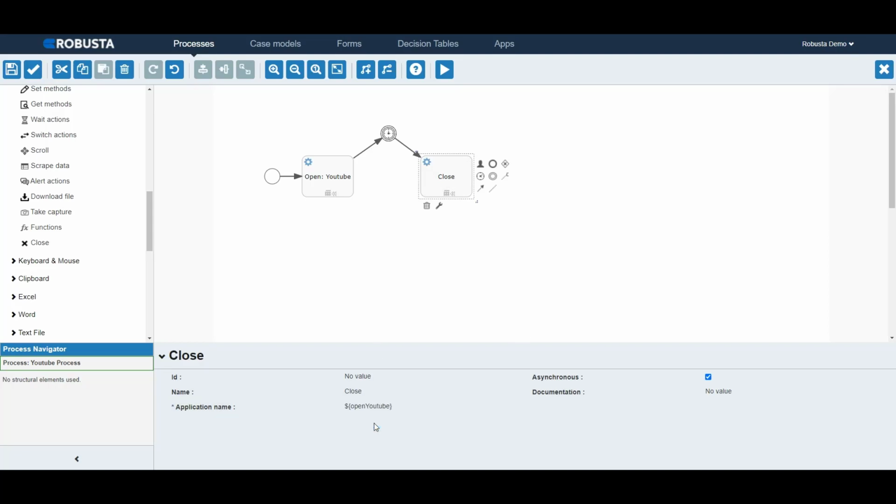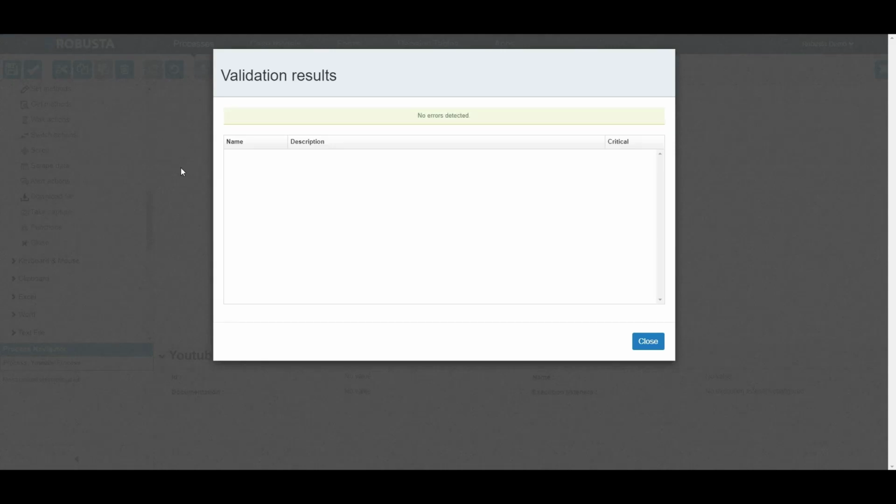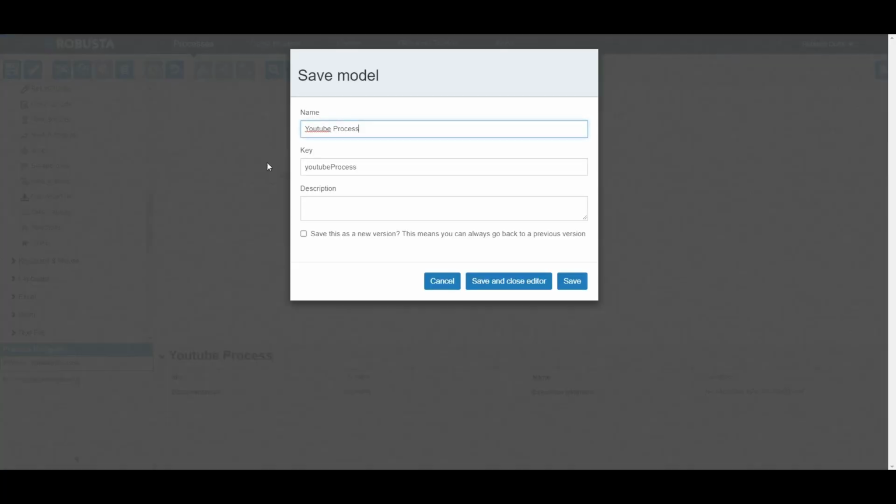Finally, let's use an end event to complete our process flow, and validate and save our process. After we see that our process has been successfully validated, we click the Save button. On the screen that opens, there is an option to save the current version of our process as a new version. If we select the Save This as a New Version option here, and save our process, we will create a new version by preserving the last saved version of our process. Then, we will have the chance to revert to an old version whenever we want.